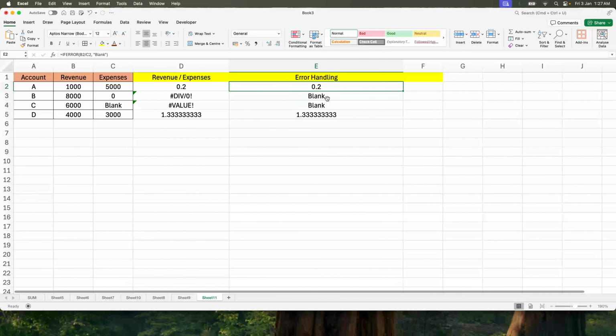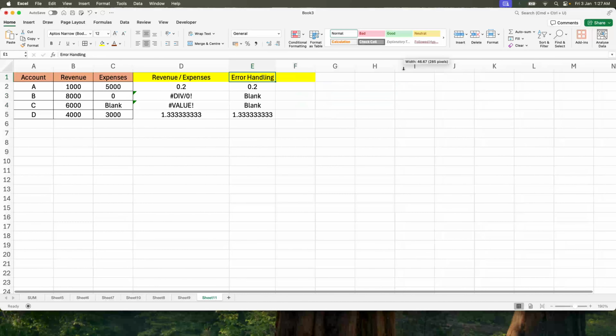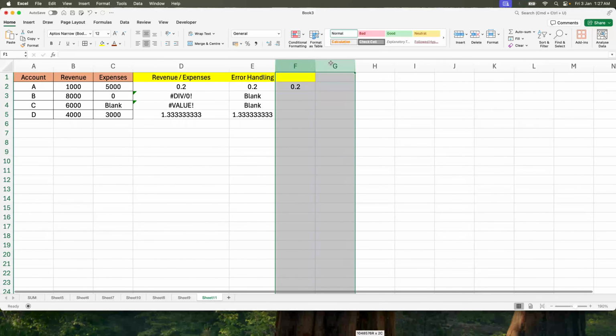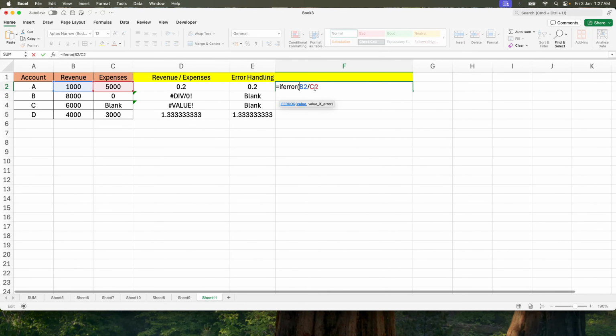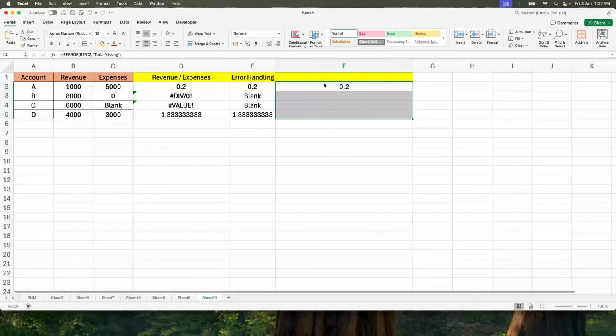Or else, what you can do, one more thing, it's not just with a blank. For example, let's say is equal to this one by this one, and I would like to mention something like data missing. How can we do it? Is equal to IFERROR, comma, if there is an error, I would like to mention data missing. Okay, fine, let's do this one.